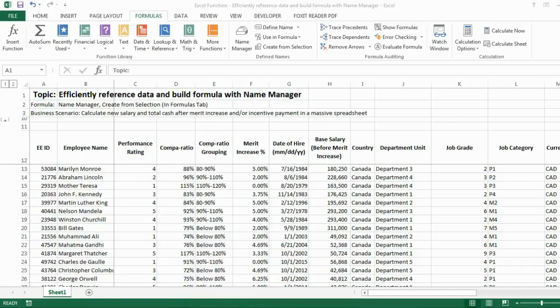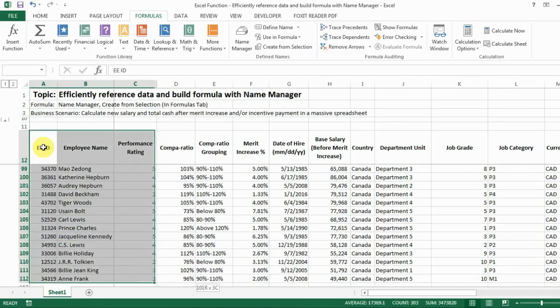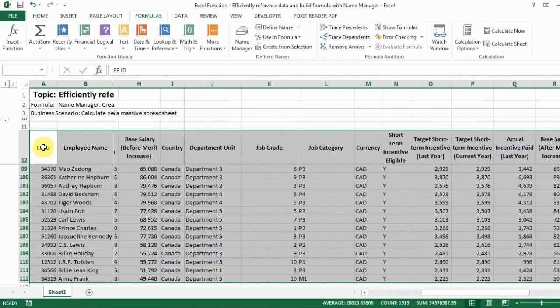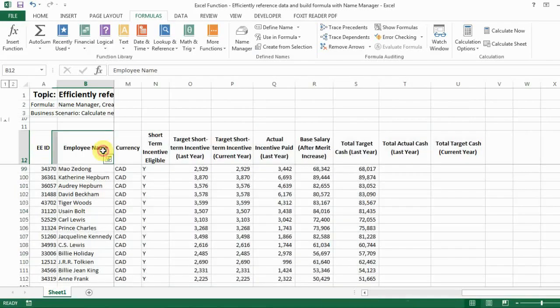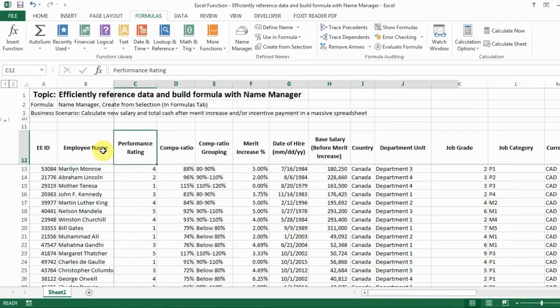Hello everyone, today I'm going to show you how to efficiently reference data and build formulas with Name Manager, which is in the Defined Names function under Formulas. This is a trick that's particularly handy for HR professionals who are dealing with a large number of employees and massive Excel data sheets. And I'll show you how that trick works.